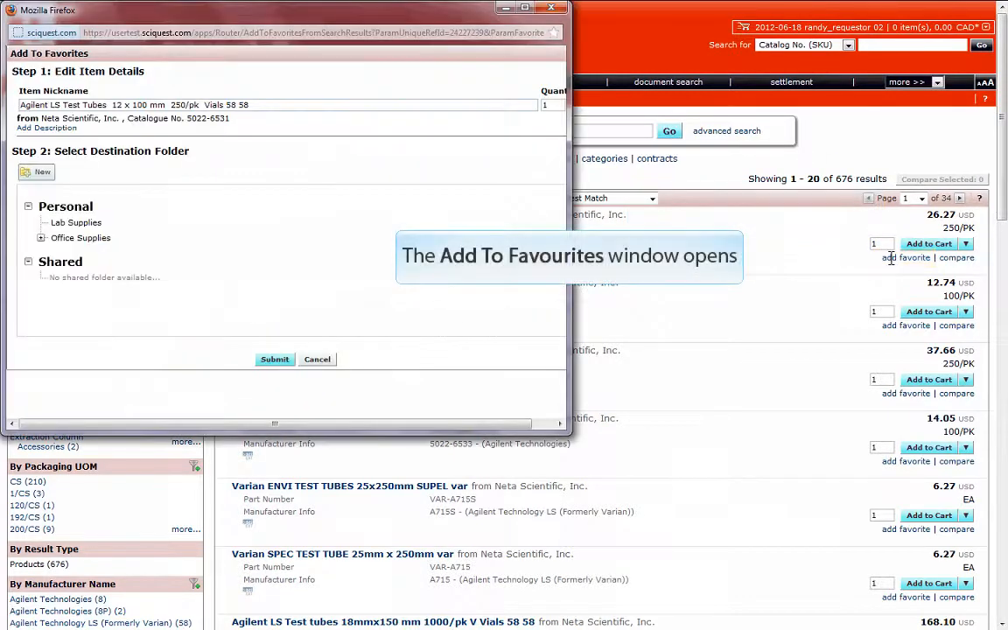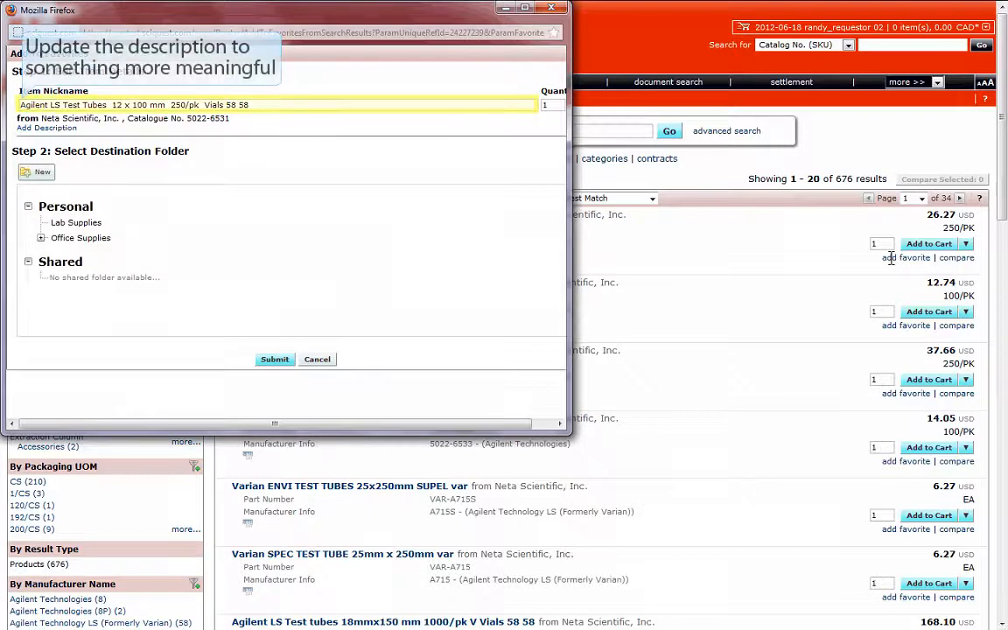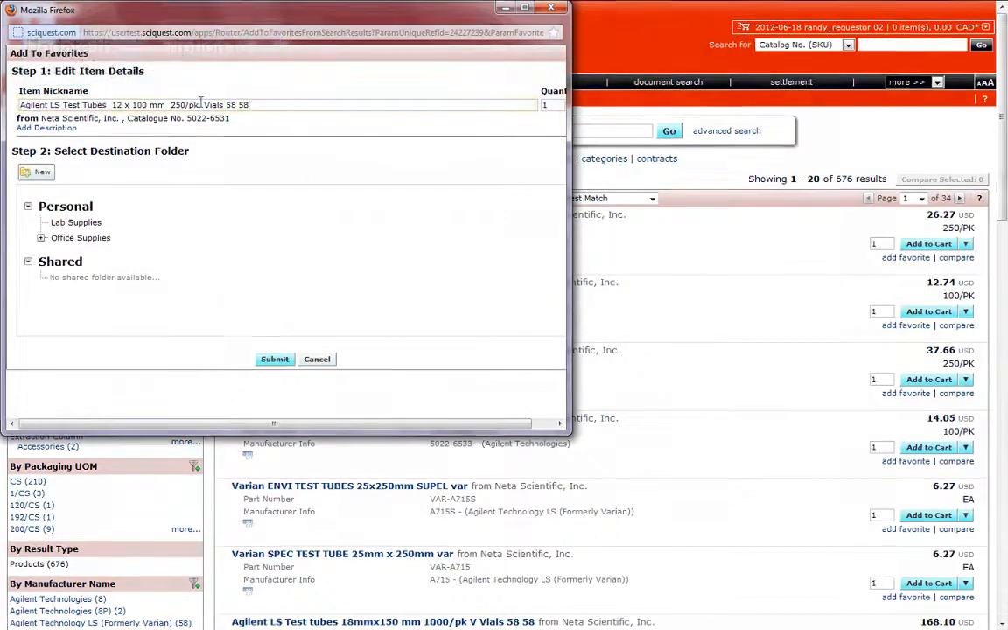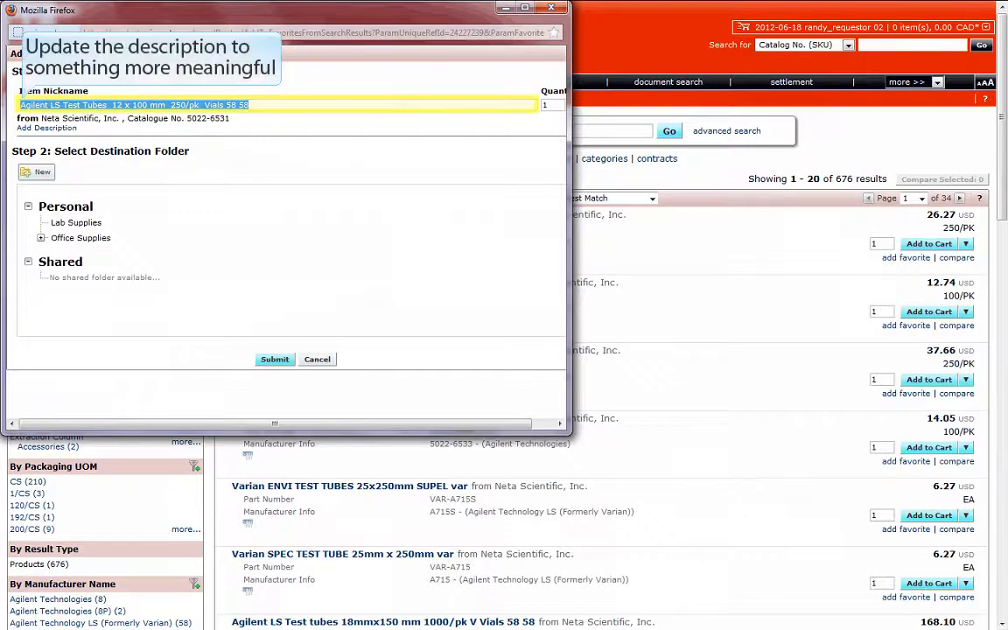I want to rename in my own words the item nickname so I can remember what this item is every time I order it. So before it gets saved to my folder, I update the description. I'll delete the text that is here and type in something that is more meaningful to me. An important note here is that what I type in this field will not be sent to the supplier. The original description will still be sent. This description is strictly to help me identify this item in my folder.